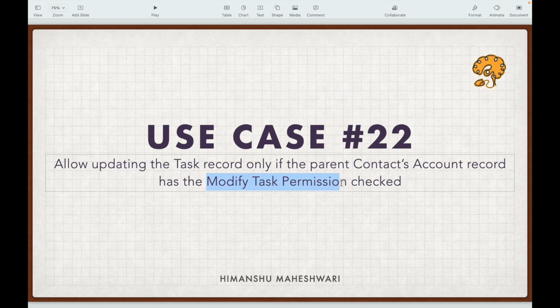That means we need to stop them from doing it if it is not checked, and for that we need to add an error. And if we add an error, what context do we use, before or after? We use the before context. And this would be on the update context, so it would be before update. All right, and what object is it on? It is on the task object.